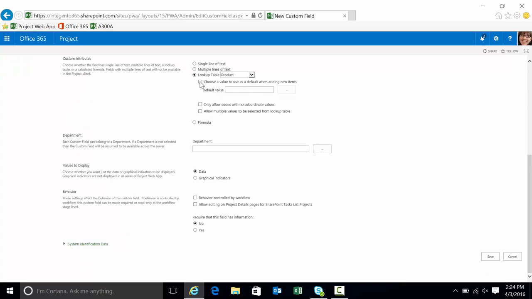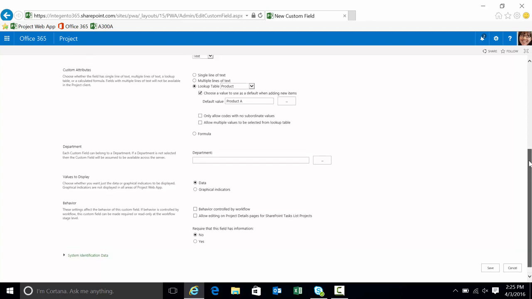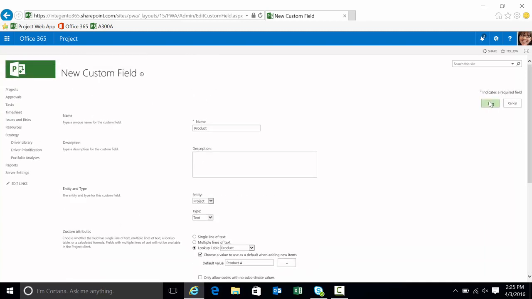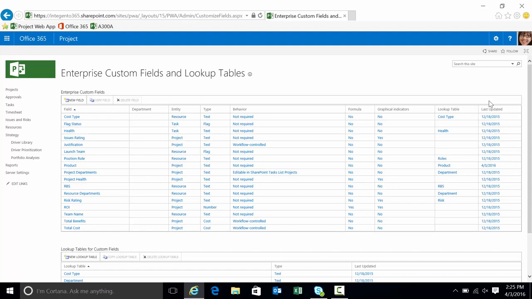There are some options here. Do we want it to pre-fill with a default value? If I did, I would select this checkbox and select a default value from the table. Maybe I always wanted to select Product A by default. If we were looking to get a little more advanced here, if we had subordinate values in some kind of hierarchical structure, if we had a multi-lookup type of table, if we were using formulas, these options would become enabled. If we were associating this with a department field, that's another video for another time, a little more advanced. But again, we're keeping this very simple. So we created our custom lookup table, created our custom field.